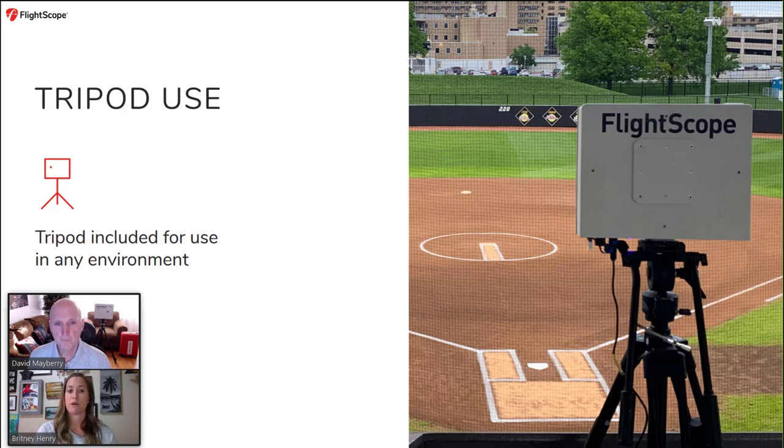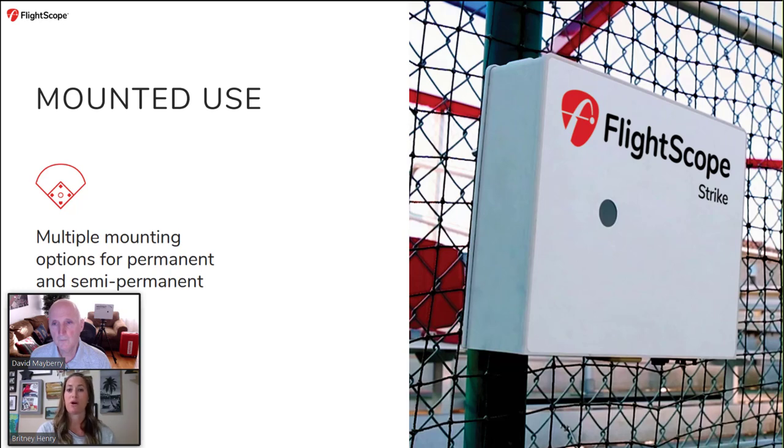Because the FlightScope Strike is a Doppler radar technology, the radar can see through netting and windscreen to capture pitch and hit data. You can also mount the radar on a bracket. Often this is set up where there is metal or chain link fence. Many stadiums choose to permanently or semi-permanently mount the Strike radar on a bracket at the press box and have additional brackets with 4 easy thumb screws to mount the radar in a bullpen or at a batting cage.